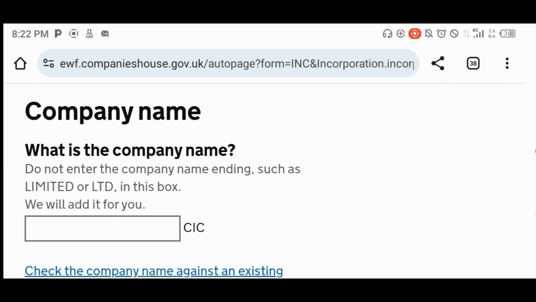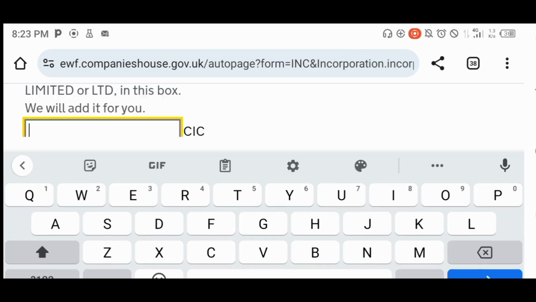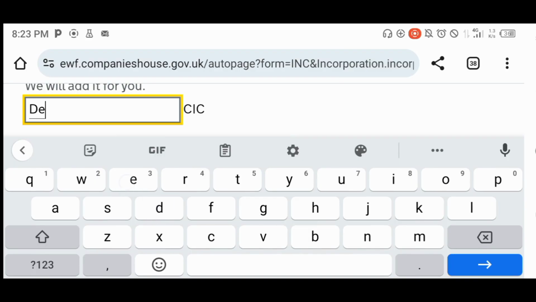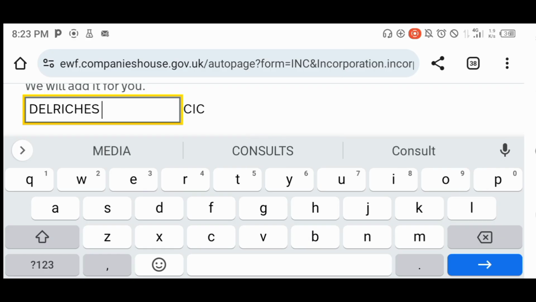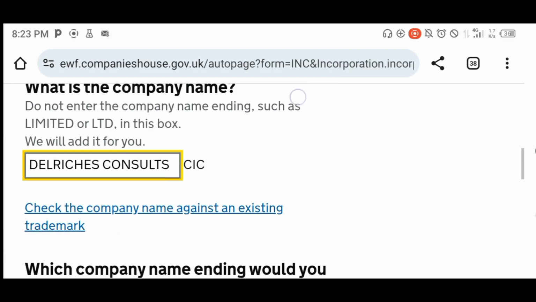Company name. What is the company name? Do not enter the company name ending such as limited or LTD in this box. We will add it for you. Great. So for me, Derishes Concepts. All right. So that's it.